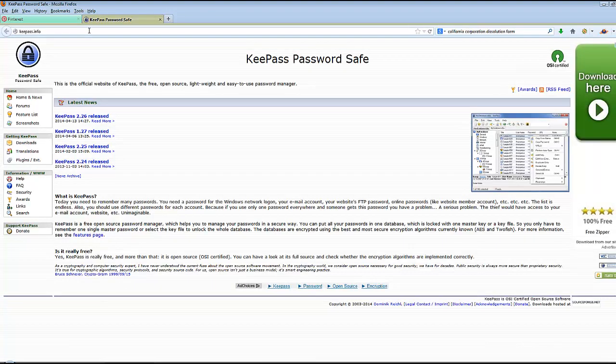There's a good way to use it where you don't risk losing your database. Obviously, if you had all these things in a database and you lost your database, you can imagine you would have to go through each account, say you lost your password, and start all over again.